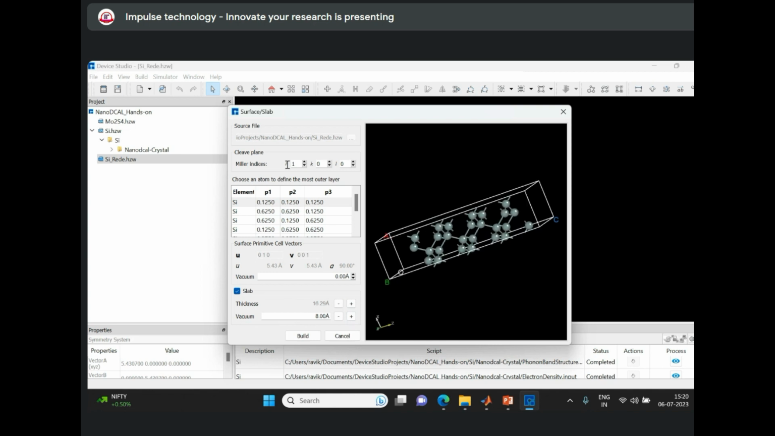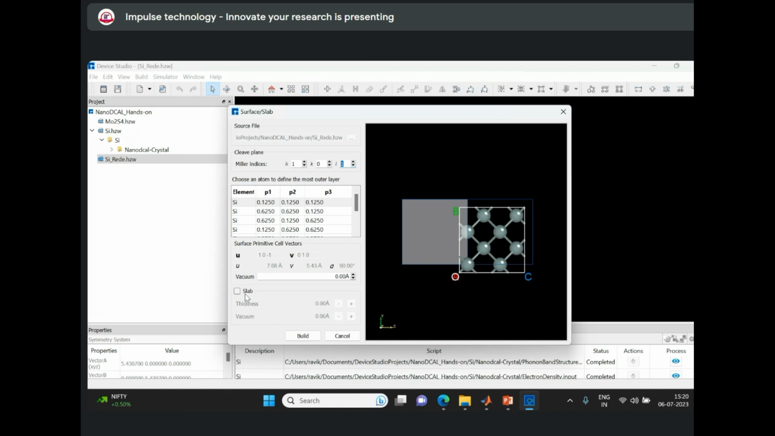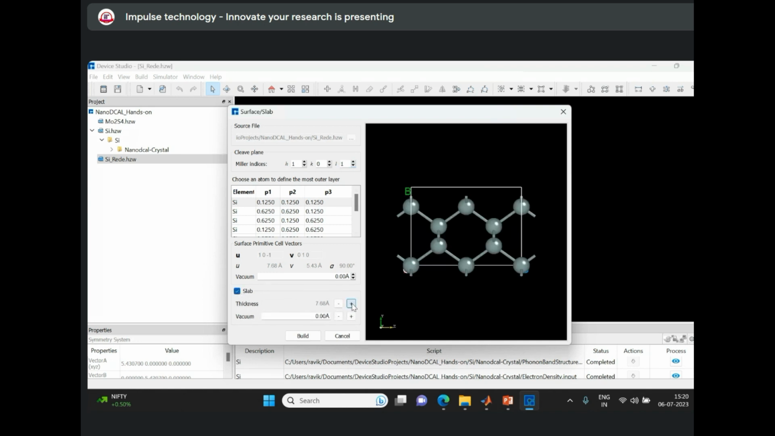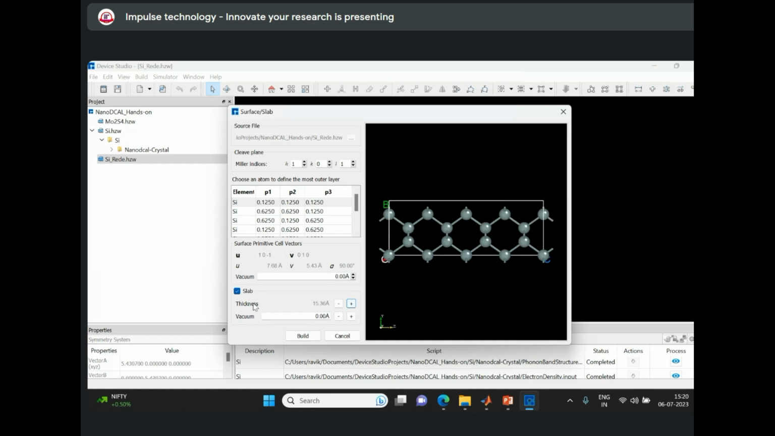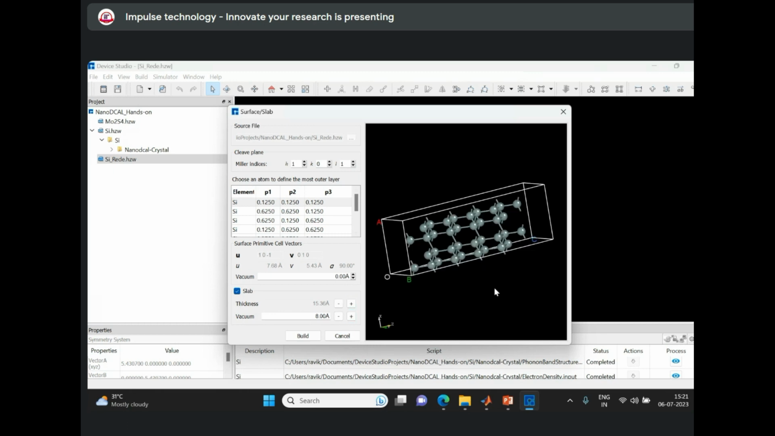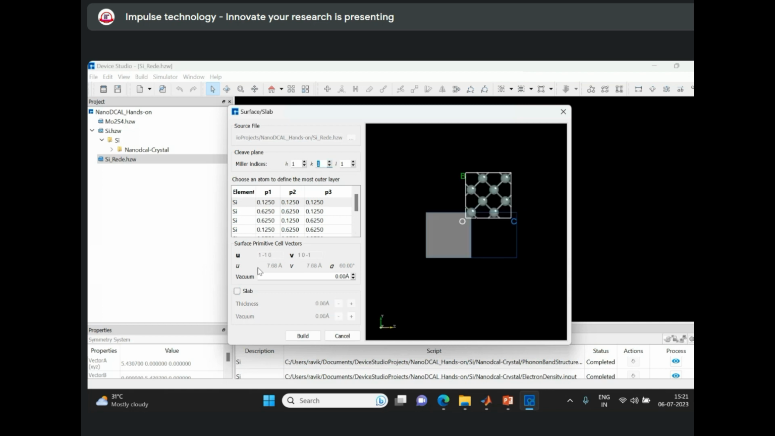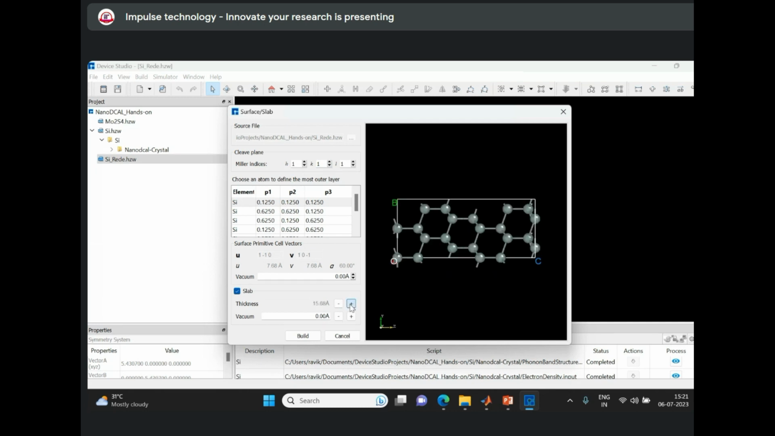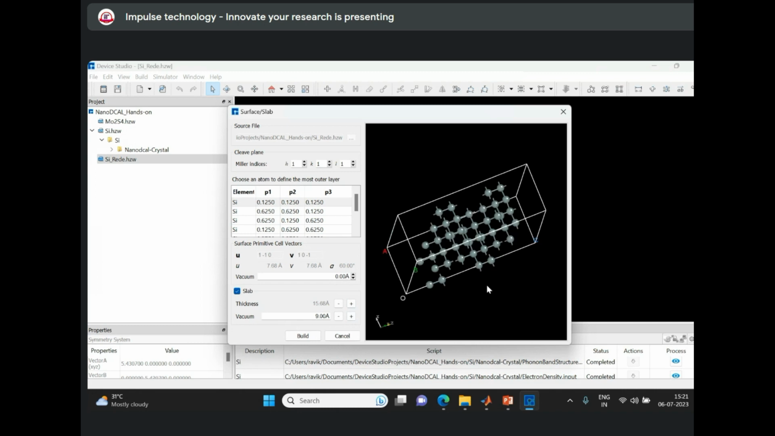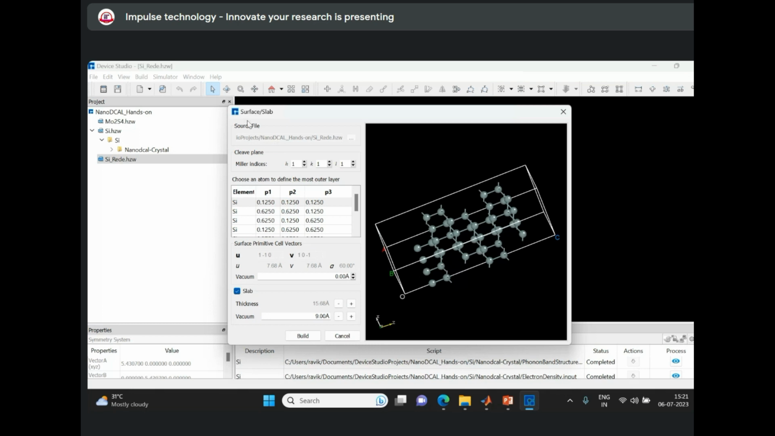Any combination you can select, like this is the 100. If you select 101, here you can see this is the 101. Select this slab, increase the thickness if you want, and if you want to increase the vacuum, this is the vacuum option. This is the 100, and if you want to select 110, select this slab option, increase the thickness. If you want to increase the vacuum, select this plus option. As per your research work, you can select this surface slab, and then build the structure.